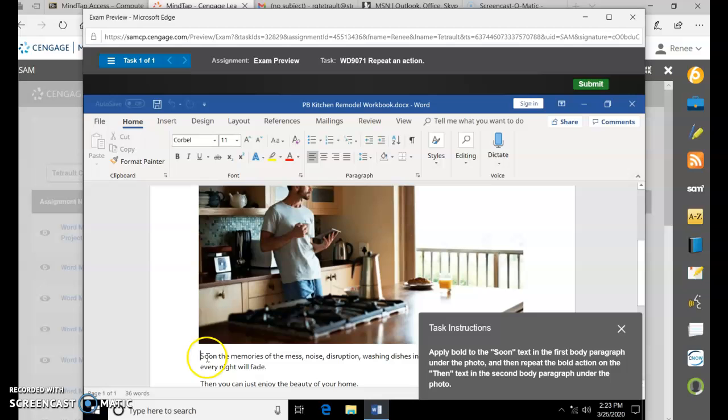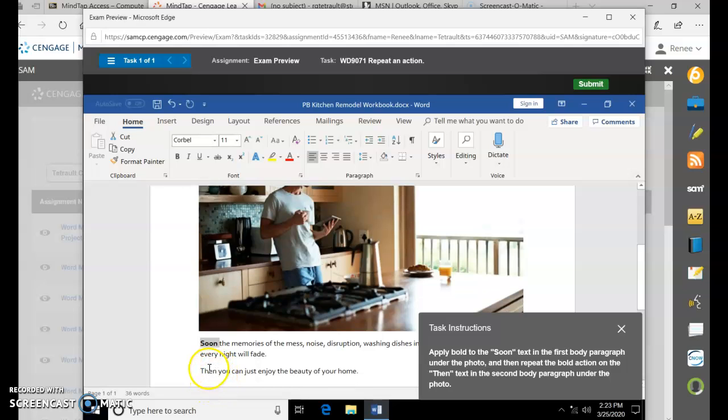Repeat an action. Double click the word soon, and from the mini toolbar, select bold, then double click then. You also want it bold, but not by clicking from the mini toolbar, and also not from the font group, but going up to the quick access toolbar. The opposite of the undo is the redo key, and it actually says repeat bold, which you're going to do.